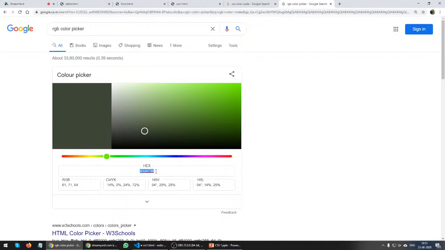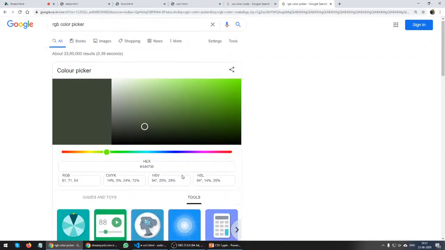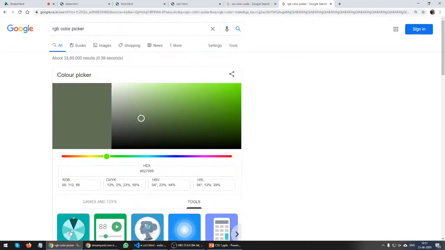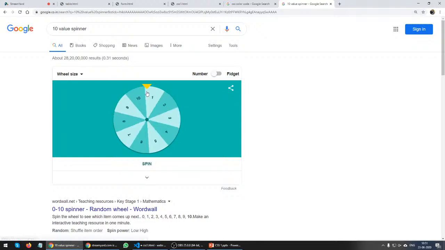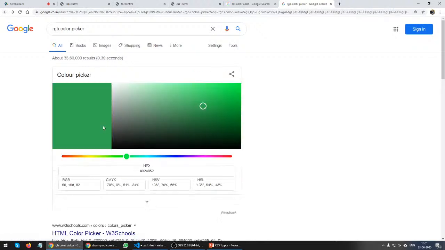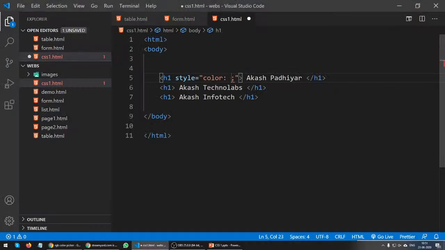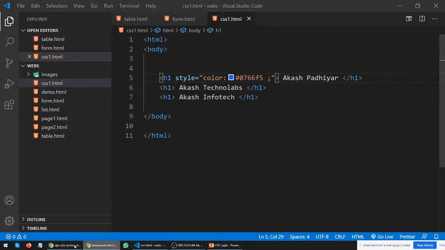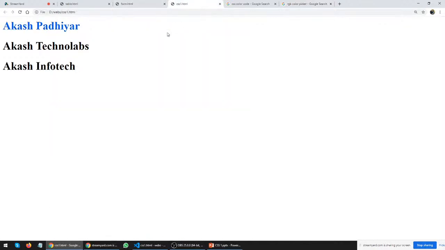So if you are using CSS, then you have to specify the hex value, right? So here you can select the color like this. I love blue color. So just go to here. Yes, I love this blue color. So simply copy this color and paste it over here. Okay, it's done. Okay, so if I refresh my page, you can see it's changed.